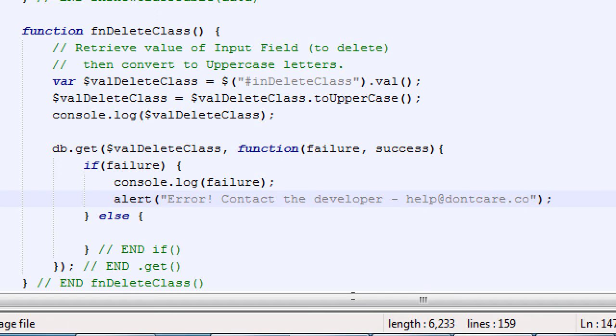And then the actual else is where the good stuff happens. If we get to else, that means, yes, we're trying to retrieve something that does exist in the database. Here, I guess, we could also alert that the class doesn't exist, or we could say something like that.